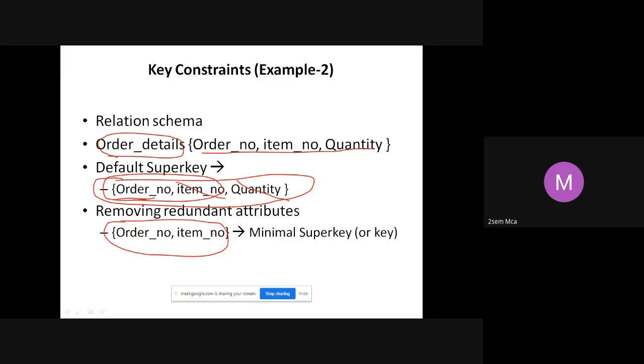Am I clear? So you have to go on removing attributes from your default super key. You come to a point where, if I remove any attribute further, I will not be able to identify the records uniquely. Then that is the point where I stop. I call it the minimal super key. Generally, it is the primary key which you call the minimal super key.